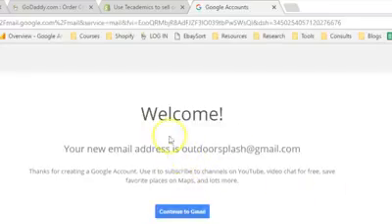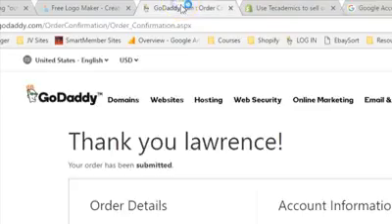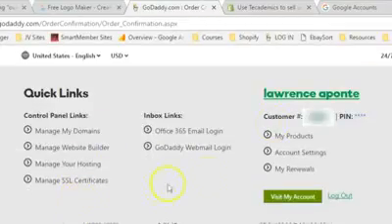Okay, so you can see we just created a quick little Gmail account. It's called outdoorsplash@gmail.com. So now that we have this, it's going to be the email account for our website. We're going to go back to GoDaddy, and then we'll come down here, and all we have to do is go to visit my account.